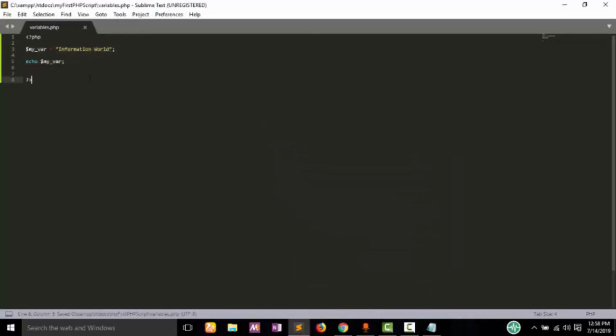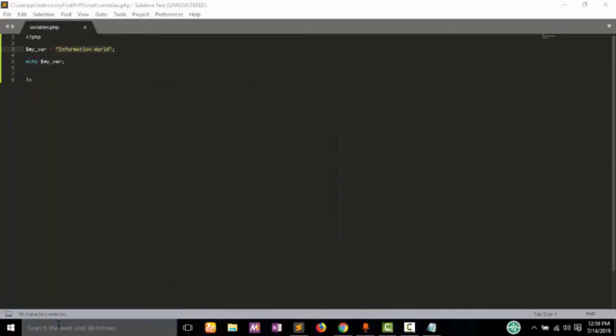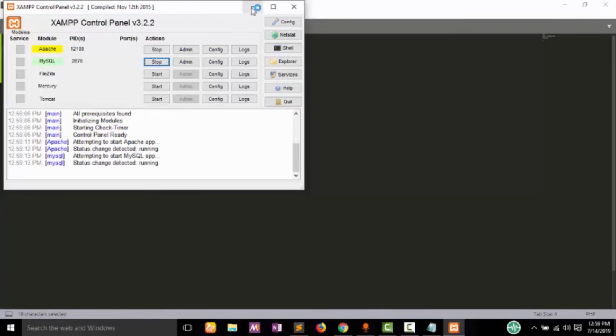Let's execute this one. So we are saying that during runtime, we have this memory allocation here called my var and has a value of Information World, and this makes it a string. Now let's run it. Before that, we have to open our server and then run it in our browser. So you click on start on the Apache and start on MySQL. That's how you start your server.